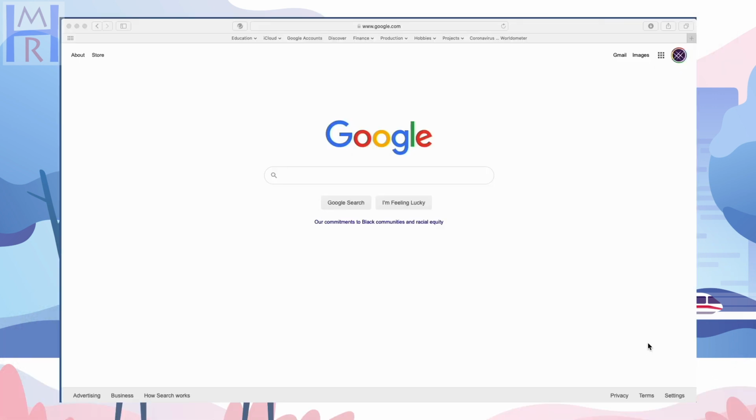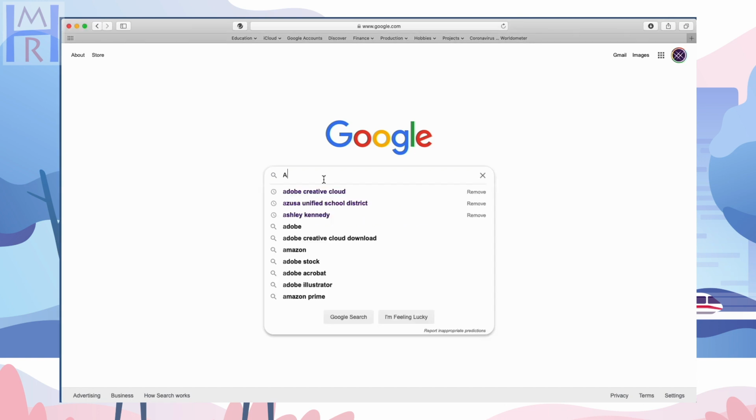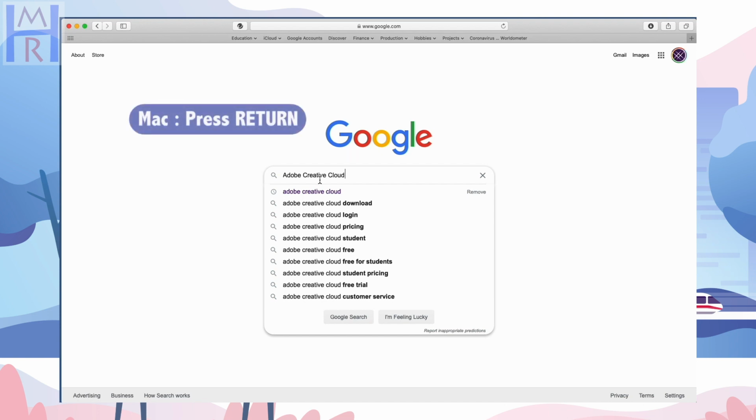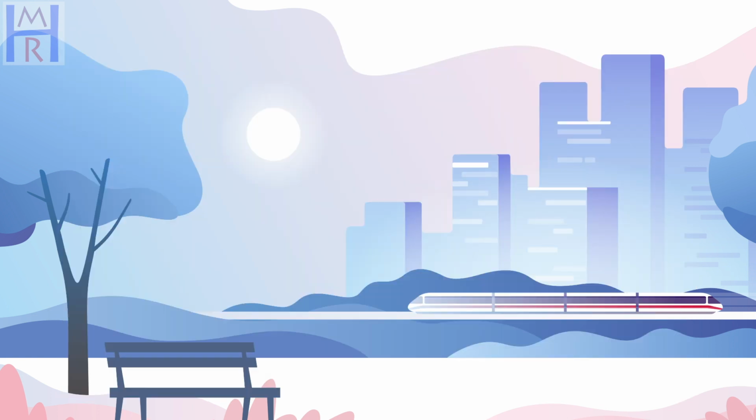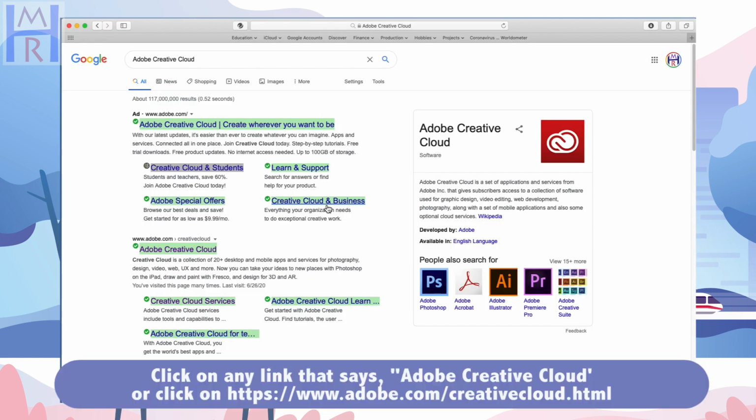Yes. Using a browser of your choice, type in www.google.com to enter into the Google search engine. In the search, type in the Adobe Creative Cloud and press return. If you're using a Windows-based computer, press the Enter key. At the results page, click on any link that says Adobe Creative Cloud. I also provided a link below so that you can go directly to the page.